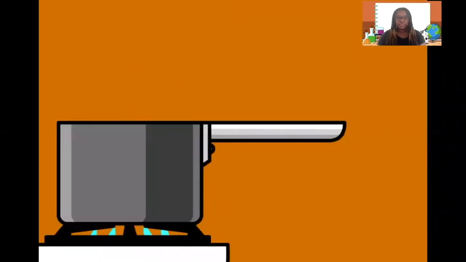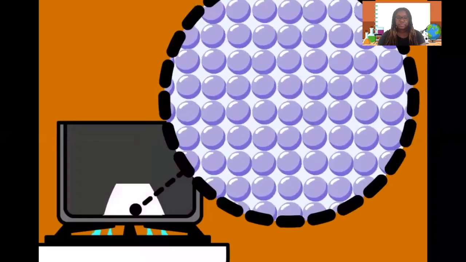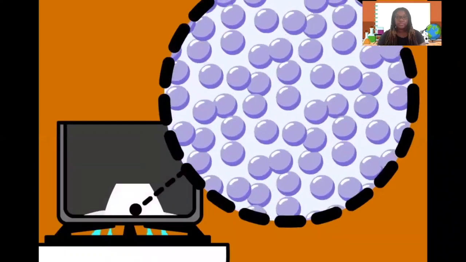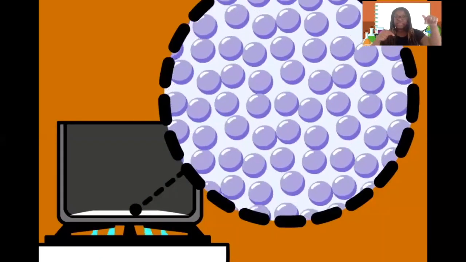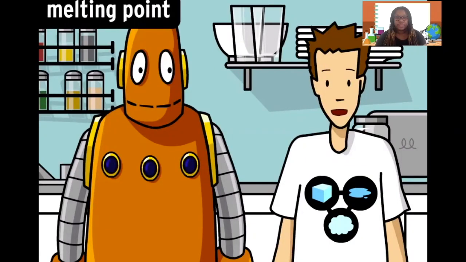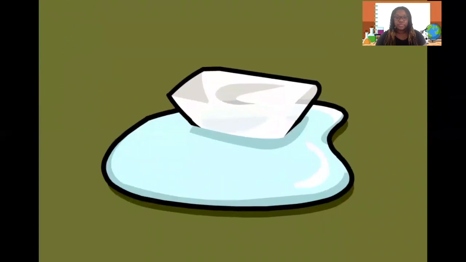When you heat the ice, you give these molecules more energy. They begin vibrating faster and faster. Finally, they break free of their bonds. When all the bonds have broken, the water molecules are free to flow past one another. And the ice is now liquid water. That's called melting. And the temperature at which a solid substance melts into a liquid is called its melting point. Every element or compound has its own unique melting point. The melting point of water is 0 degrees Celsius or 32 degrees Fahrenheit.